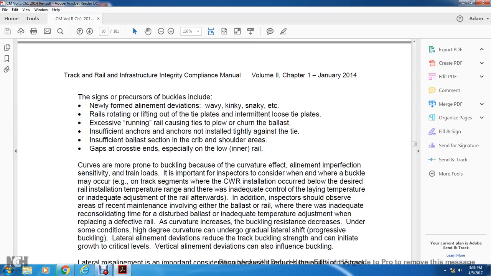The precursors of a buckle include noticeably formed alignment deviations, wavy, kinky, or snaky track, rail rotating, rail lifting out of the tie plates, and intermittent loose tie plates, with excessive running of the rail causing ties to blow out and the ballast to churn, insufficient anchoring, anchors installed too tightly against the tie, insufficient ballast section in the crib and shoulder areas, and gaps at the cross tie ends, especially over the lower end of the rail. Curves are more prone to buckling because of the effect of alignment imperfection, sensitivity, and train load.